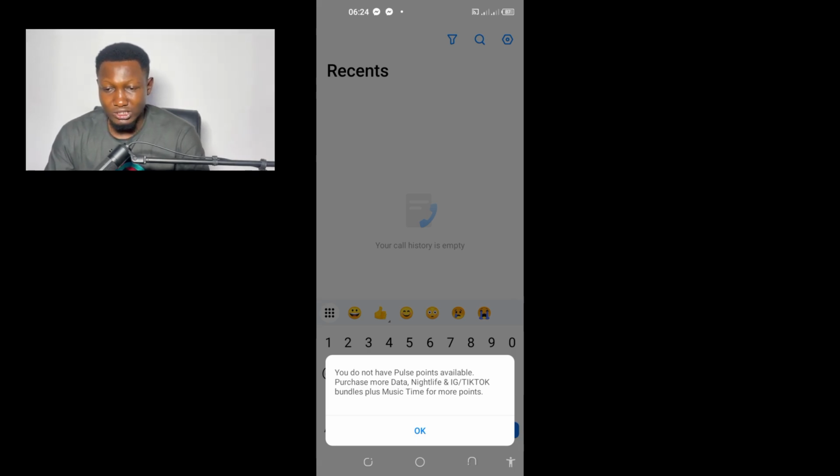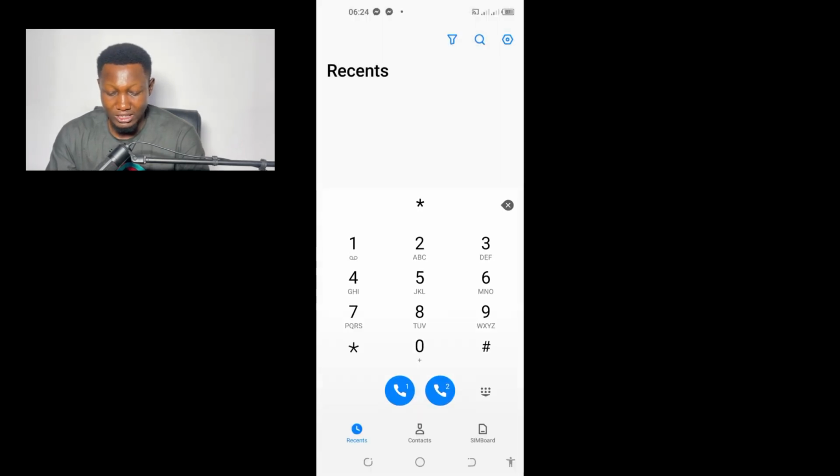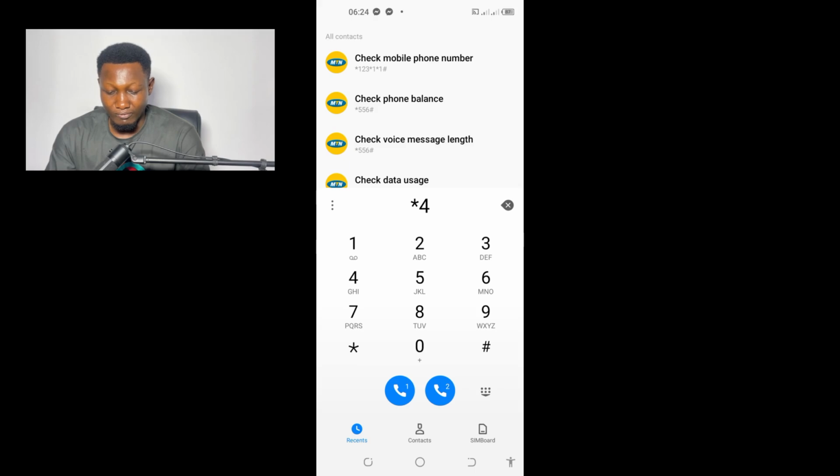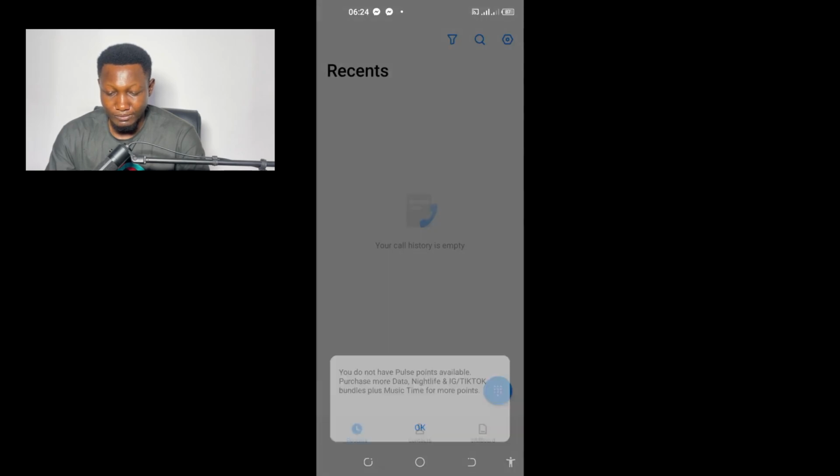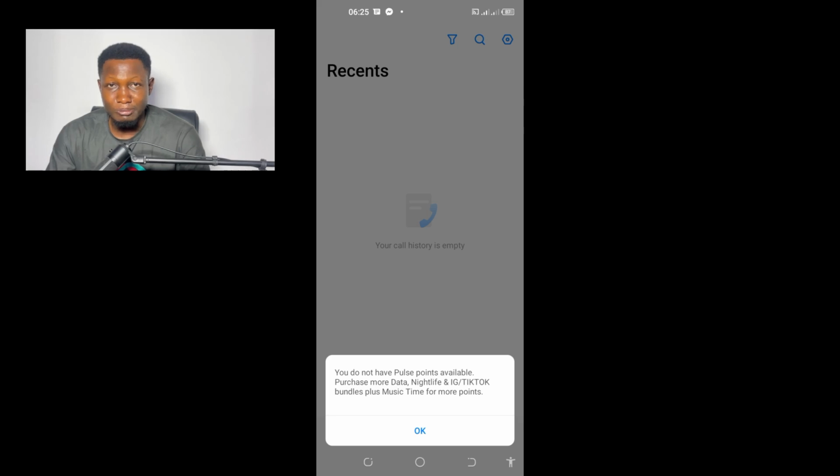So the best way or the simplest way to check your post point balance, guys, is to come here again and dial the code *406*7*4# on your line, and you will see it will just display at once, showing your post point balance and your post point expiration date.